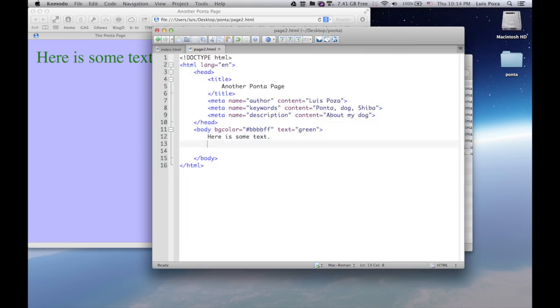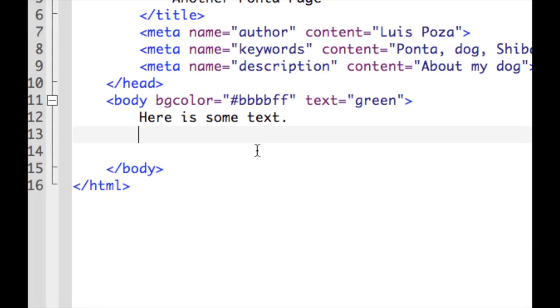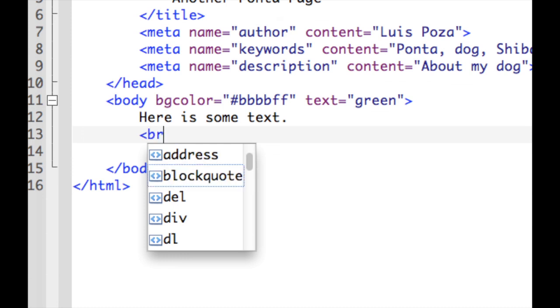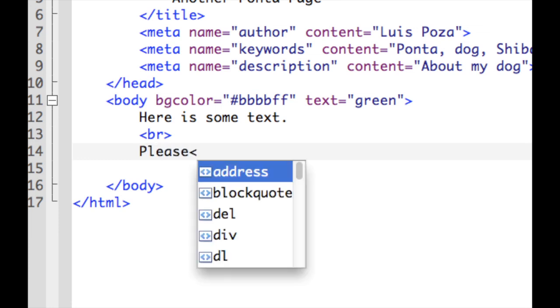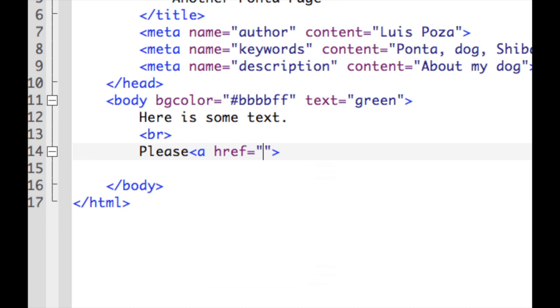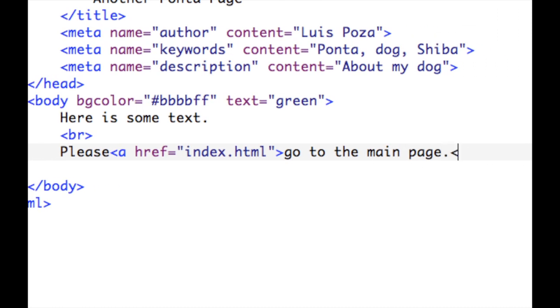Now let me add a link. I'm going to do a few things you may not understand. Don't worry about it. I'm going to add a break, which is a line break, and then I'm going to add a link. I'm going to say please, and then I'm going to add a link. It's going to very quickly do some things. Let's just say HTTP. Well, let's go to the index, index.html, and go to the main page. Whoops. And then I'm going to finish the link. There we go. Now I'm going to put a space here so those words don't go together. I'm going to take the period and I'm going to put it outside the link.